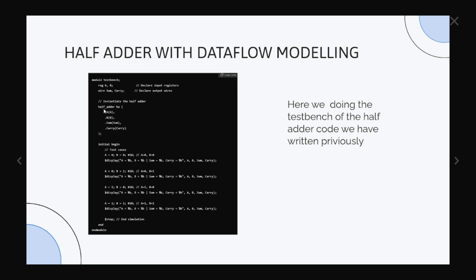Then we are going to instantiate the half adder. Instantiating means just like the port mapping we have done in VHDL, here we are also doing that. We are assigning the value A to A, B to B, sum to sum, and carry to carry. It's just a port. We are connecting the ports of the half adder we have written previously to this code.